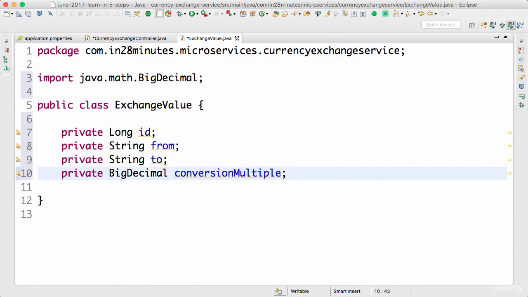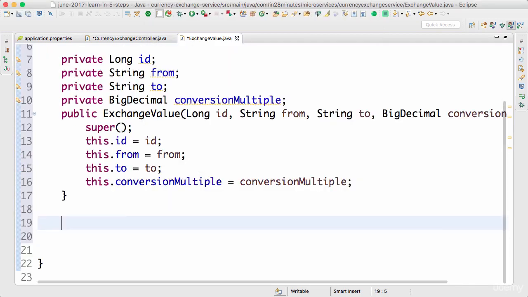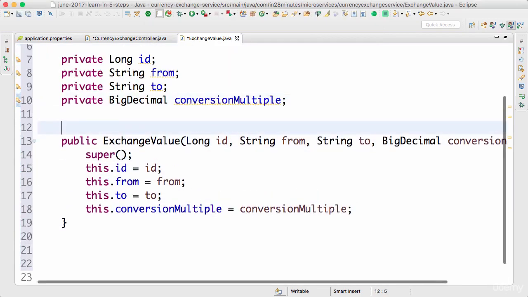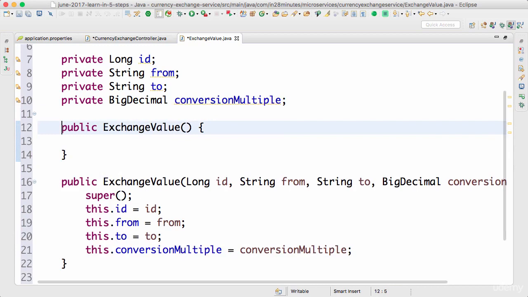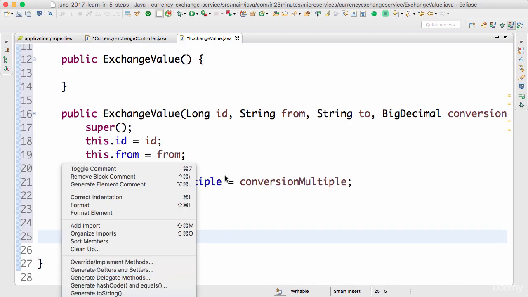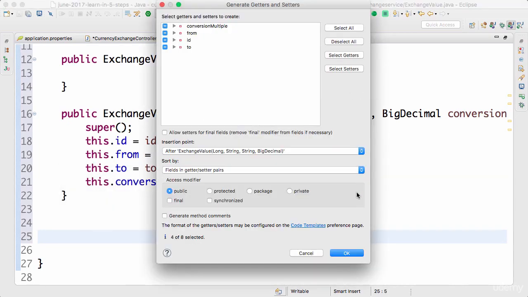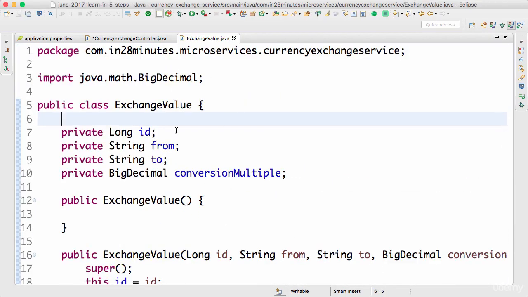Let's organize the imports, Control Shift O, and right now what we have is a very simple ExchangeValue bean. It would be able to say what is the currency from, what is the currency to, and what is the conversion multiple. I'll create constructors. Alt Shift S, generate constructor using fields, and okay, that's cool. So we now have an ExchangeValue constructor, and at a later point in time we will convert this to a JPA entity. So I'll create a no-argument constructor as well. That would make JPA happy. Other than this, we'll create the default getters. So generate getters and setters, select getters and say OK. So what we have here is a very simple bean that can store the values related to an exchange value.